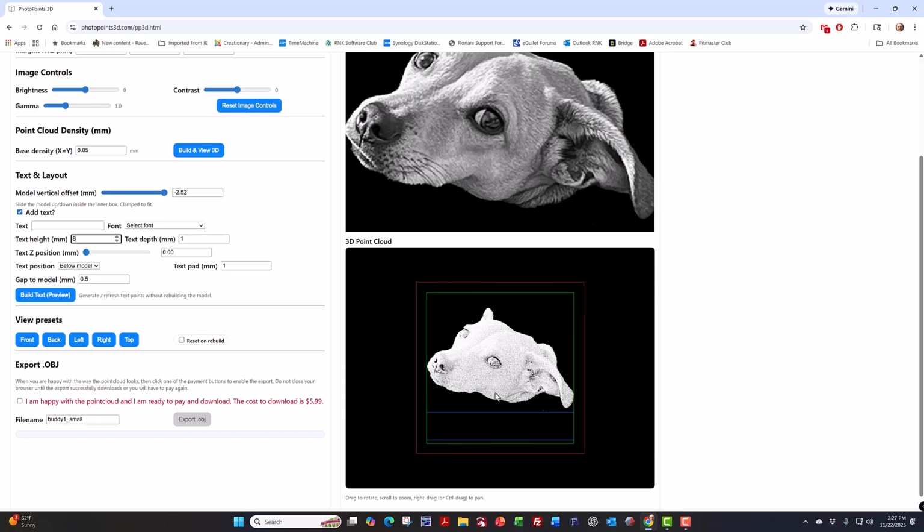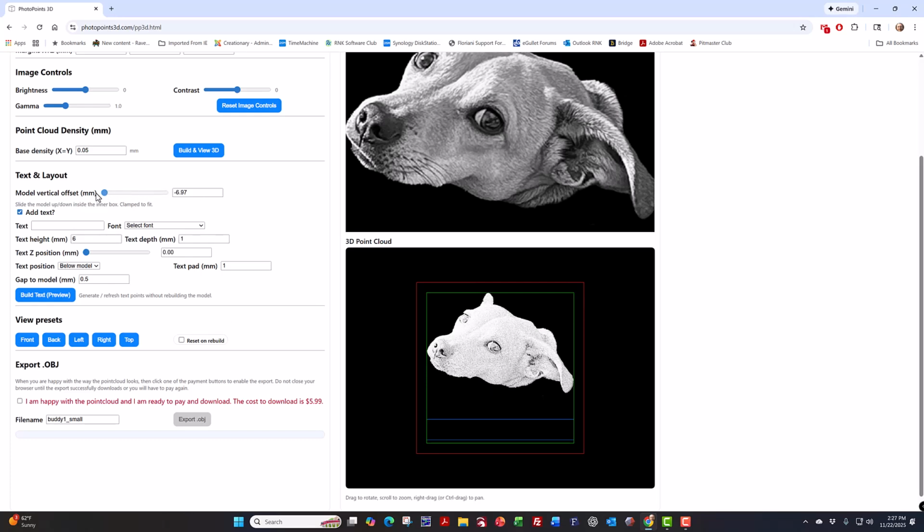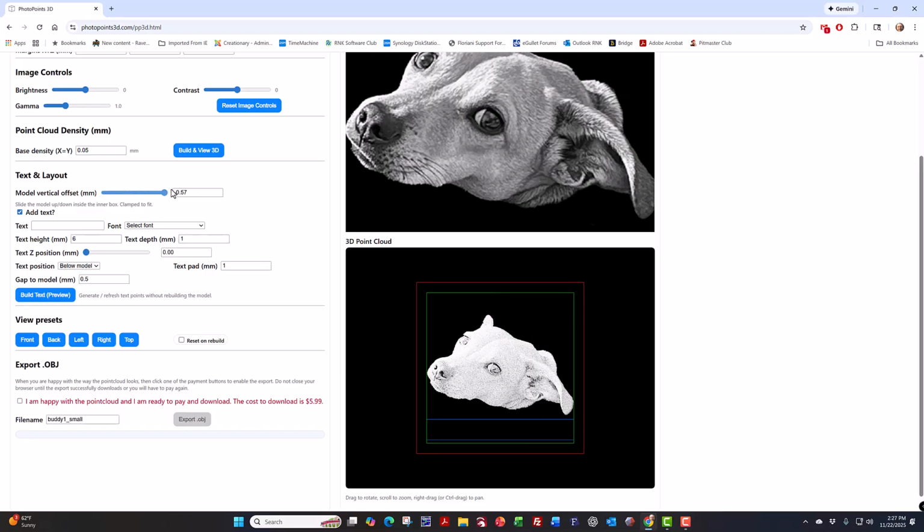Now this works for most common combinations. Sometimes though, if your model gets too big, your text gets too big, they will start to overlap. So just be careful of that. The software can only do so much of trying to fit it in. Okay, I'm going to go back to 6. And you'll see that it changes. Now it didn't move the model down. That's okay. I can move the model manually with this slider here. I can go up and I can go down.